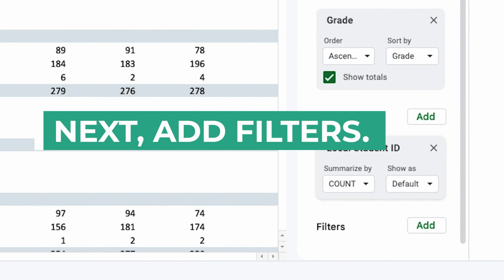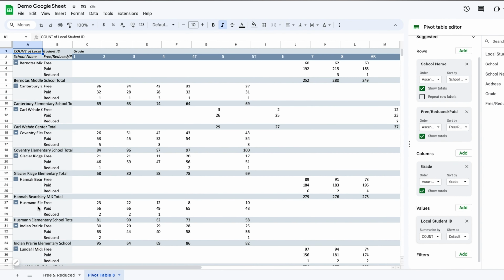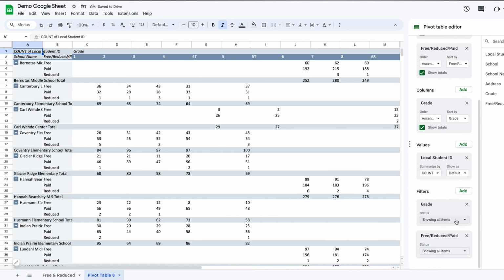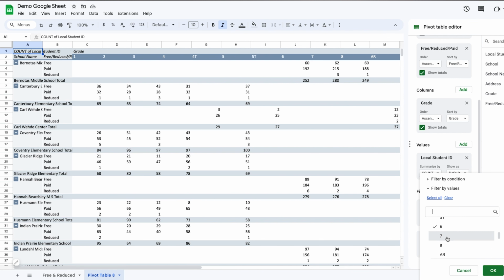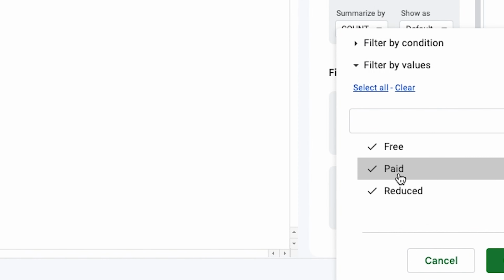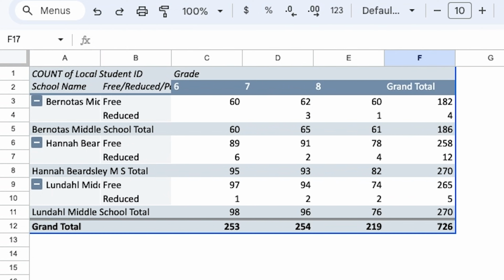To make this less overwhelming, I will add a filter for both the grade level and free and reduced and paid. Watch what happens when I start to filter out data. I will start by clearing all grade levels and choosing just 6th, 7th, and 8th grade. Remembering I only want to see in free and reduced, I simply uncheck paid from the status window. Now I can see all 3 grade levels at all 3 middle schools. And if you remember, we had 61 8th graders at Bernodis Middle School and come up here with the same result, plus a whole lot of other information in a matter of seconds.